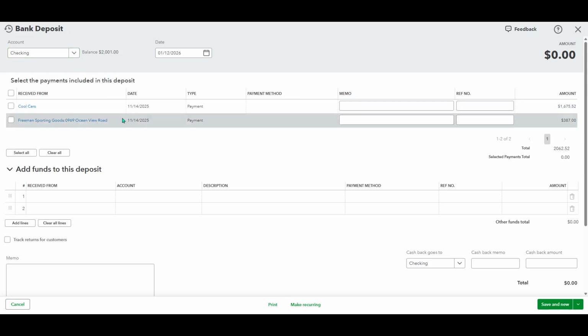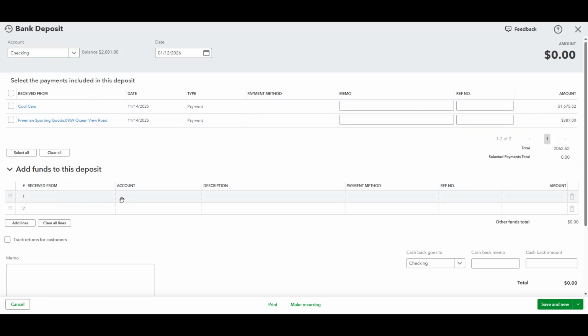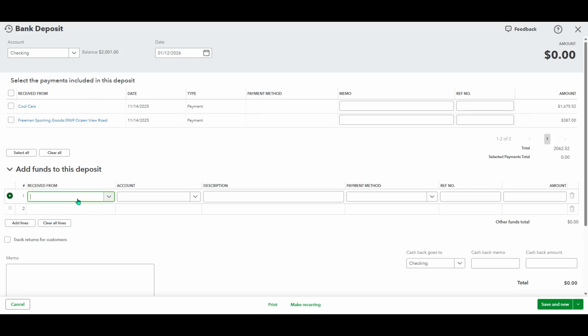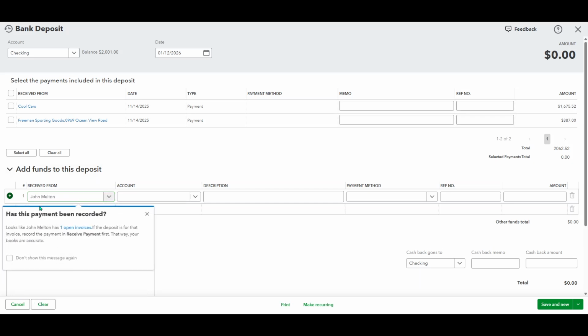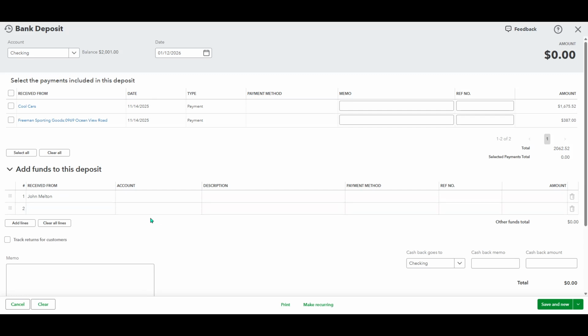Now, choose the customer who paid you using a processor like PayPal or Stripe and enter the total payment amount you received from them before any fees were taken out. You want to reflect the full amount of the sale here, not the net amount, because this is your true income. Next, add the merchant, the payment processor that charged you the fee, such as PayPal or Stripe.